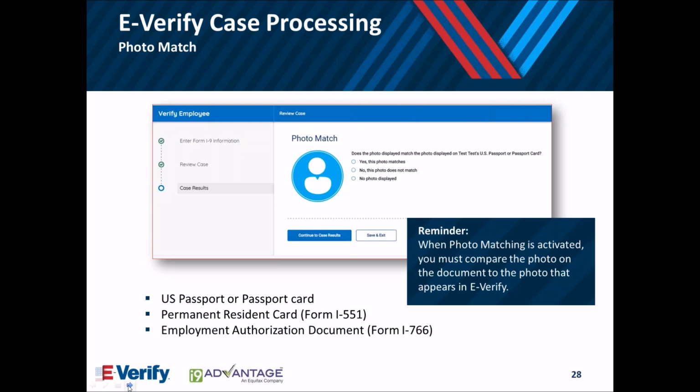And back to that photo match feature that I've mentioned a couple of times. Photo match is a fraudulent document detecting feature built right into E-Verify. And with this, if an employee presents you their U.S. passport or passport card, their permanent resident card, or their employment authorization document, E-Verify is going to display the photo that we have on file at the Department of Homeland Security. You'll compare that photo in E-Verify to the photograph on the person's document and then indicate in the system if the two photos match. If they don't match, that will generate a tentative non-confirmation for this individual. And then they must be given the opportunity to correct that if they wish to.